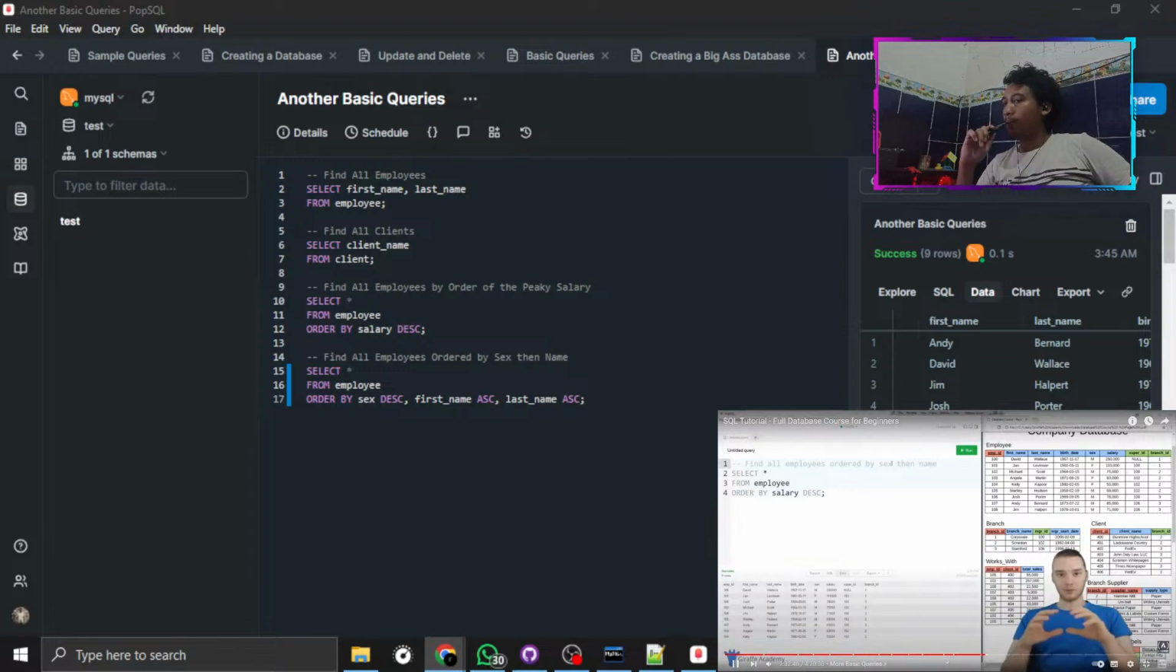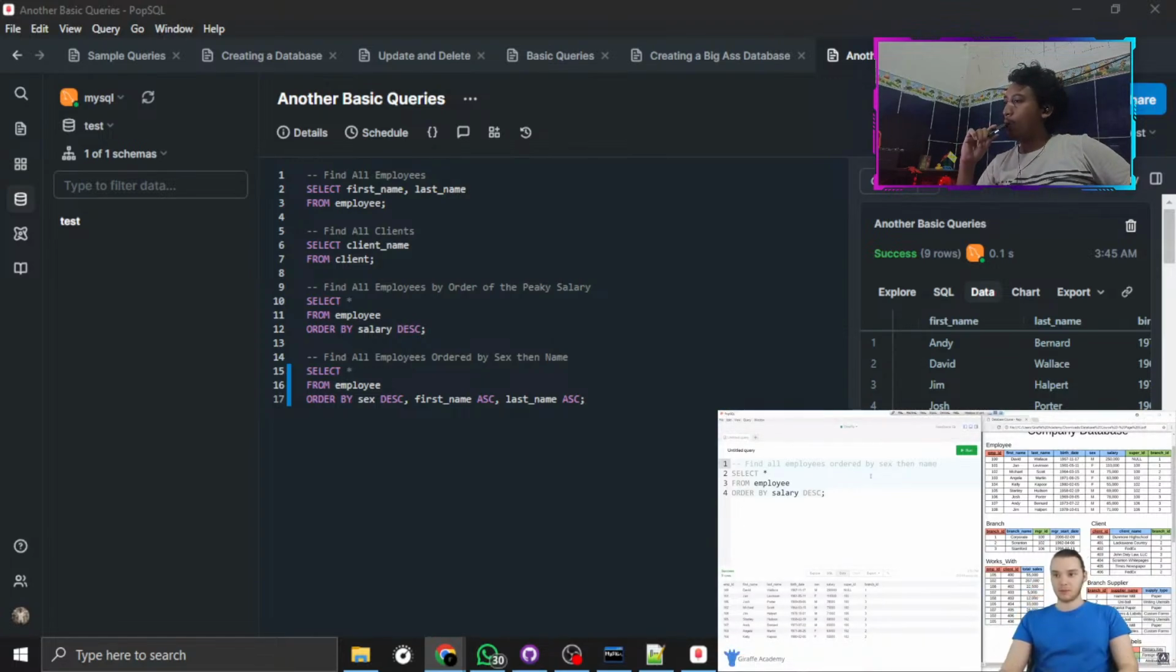So what we want to do is order all the employees by what sex they are, and then within those orderings, we want to order them by their name alphabetically. So I can say select all from employees, same. Order by, this time we're going to do sex. And so why don't we do first name, and then we'll do last name.